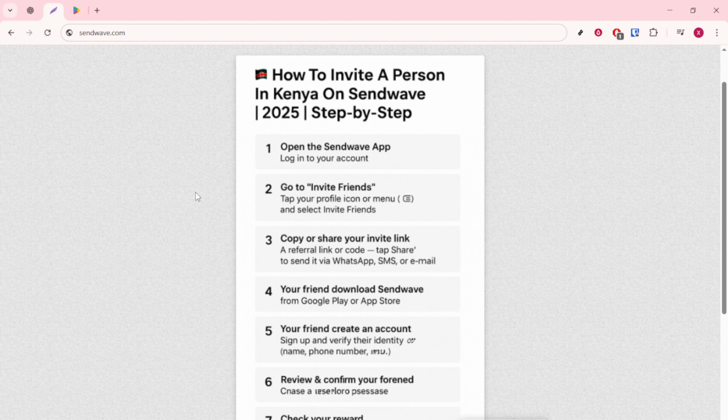Next, head to the Invite Friends section. Depending on your app version, you'll usually find this under your profile icon, settings, or a tab labeled Rewards or Refer a Friend. When you're there, you'll see your unique invite link along with the current referral terms. It's a good idea to skim those terms so you know the eligibility requirements and how the reward is applied.